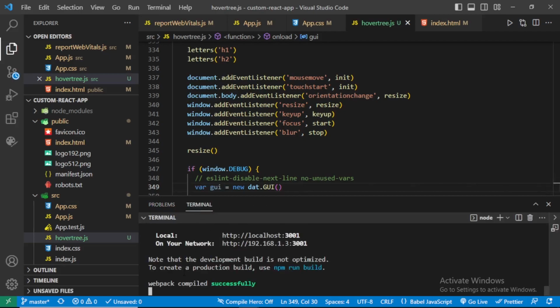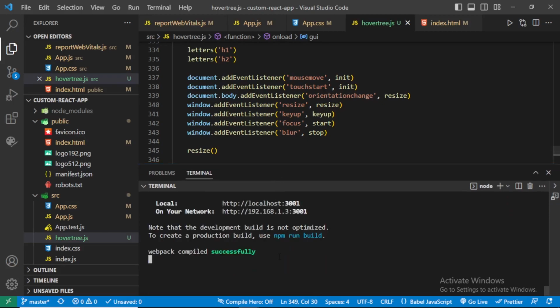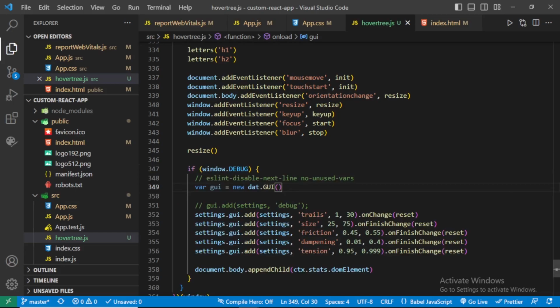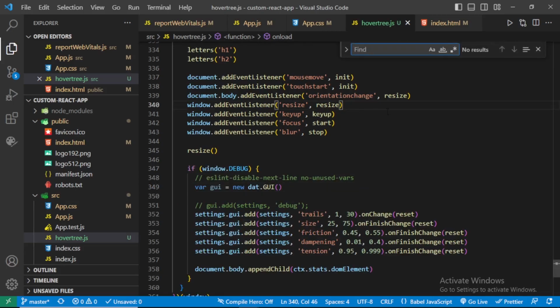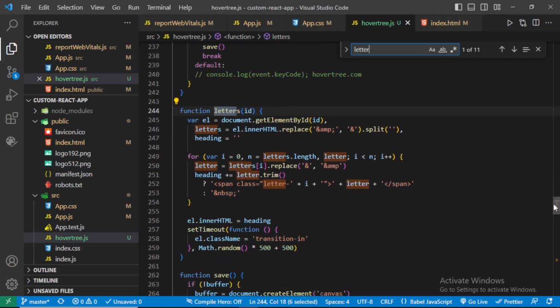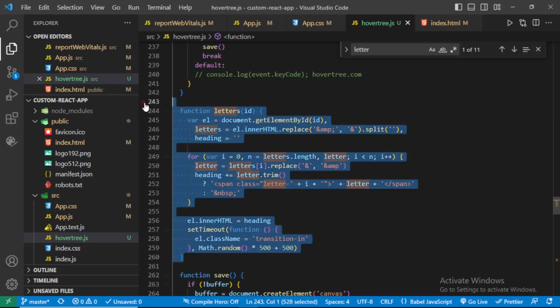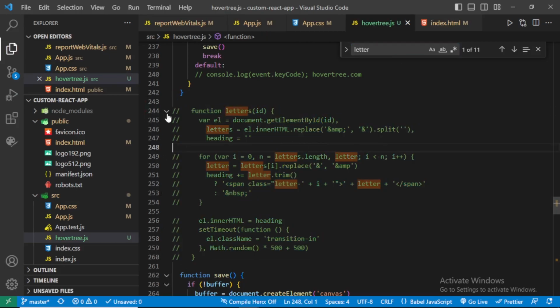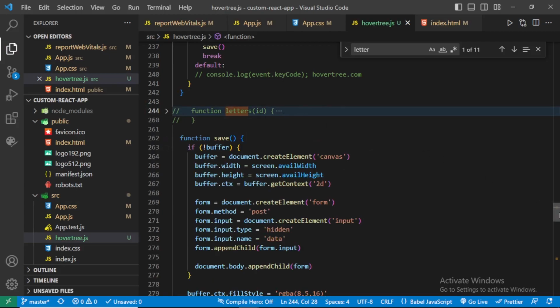And right now you can see we have no errors inside our terminal, and I think we are pretty good to go. But before we actually move on, we need to refactor the code a little bit. For example, there are some functions in here that we are not going to use, for example, the letters ID. So I just quickly look for it. Right now, I'll just comment it out. You can leave it there if you want, but in my case, I'm just going to comment it out.